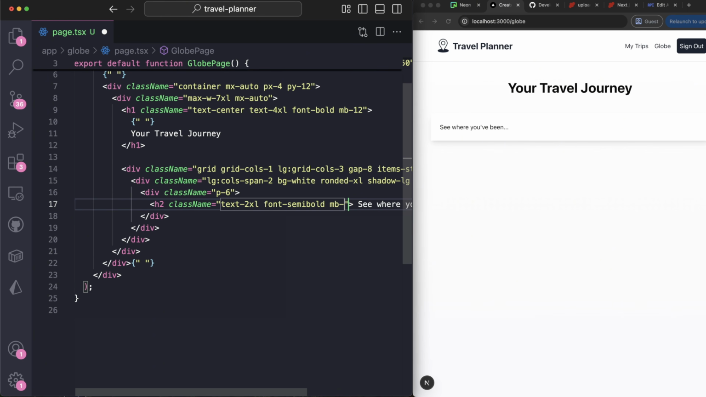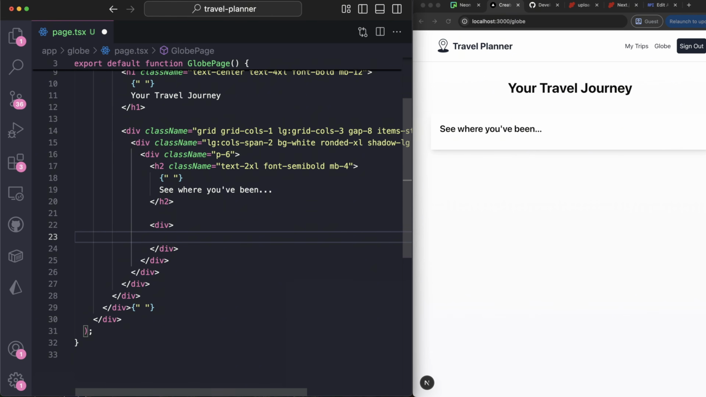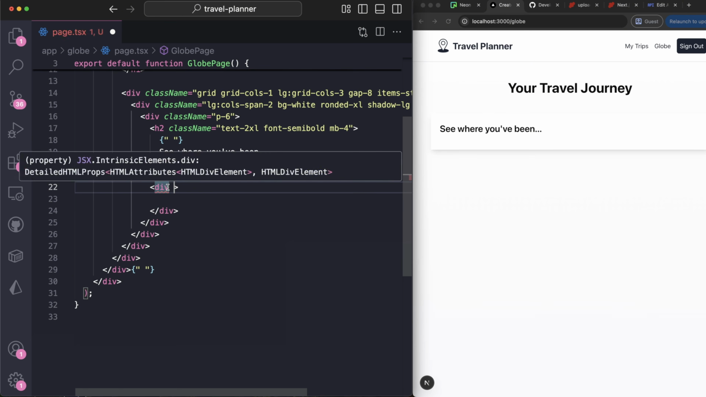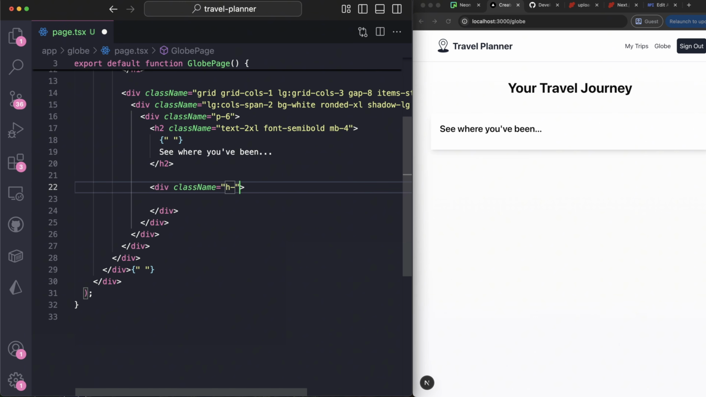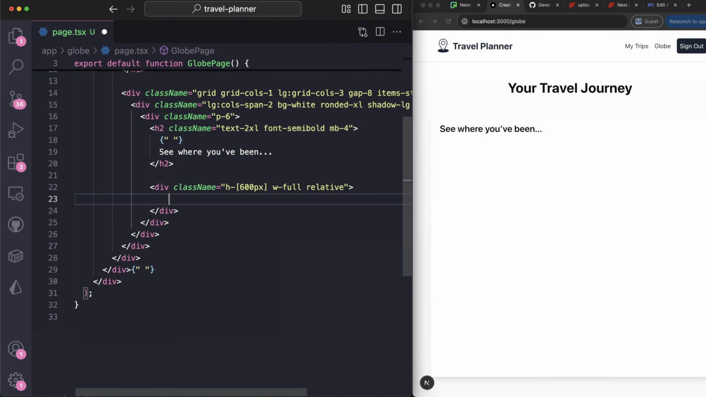And let's put more space between the globe. Then I want to put a div here. And this div is going to include a height of exactly 600 pixels, because that's what I chose for the globe. When you're working with the globe, it's hard to make it fully responsive, but I think this looks pretty nice. So then I'm making it width full and relative as the position. Inside of here is where we're going to put the globe.